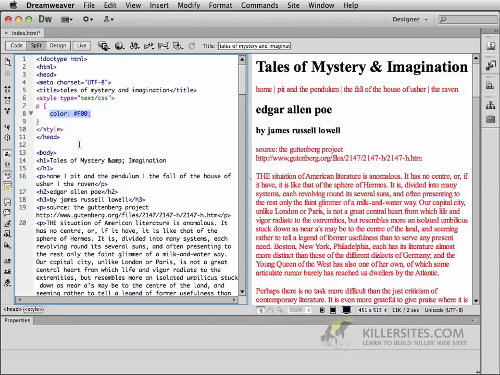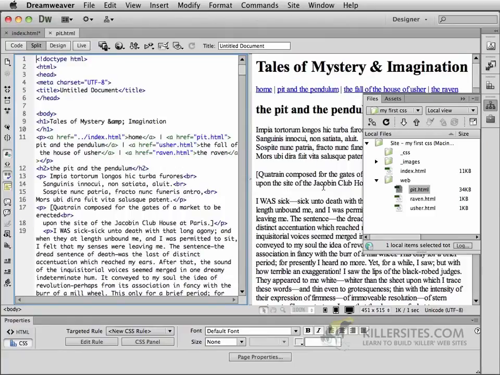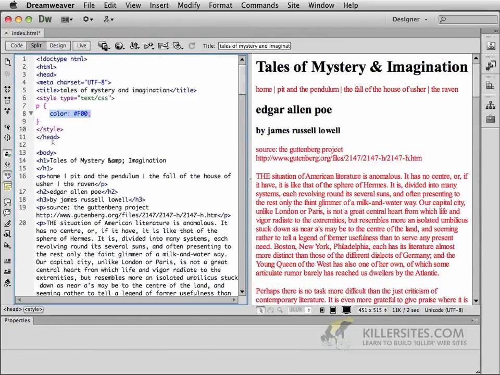And that's it. If I have another page, which I do, by the way, I'm just going to go to my Files window and open up the Pit page. Take a look at the paragraphs here. They're not red. And the reason they are not red, I'm going to close that now, is because internal styles, as we've created here in the head section of our document, only affect this one page.